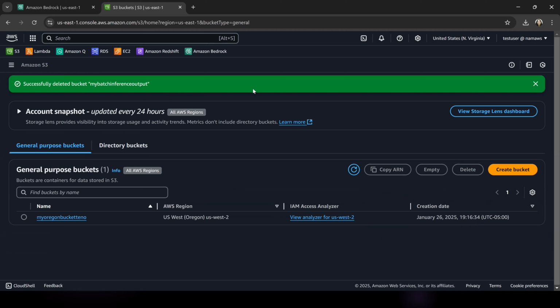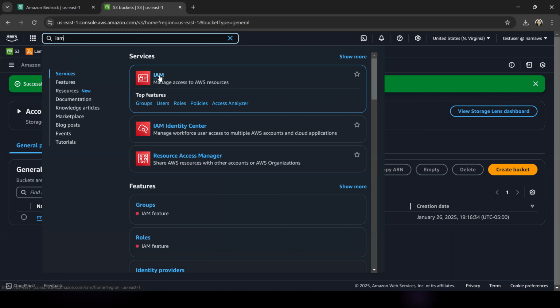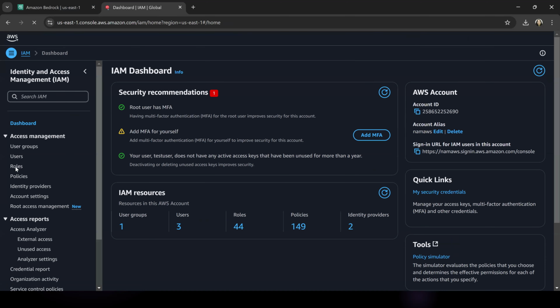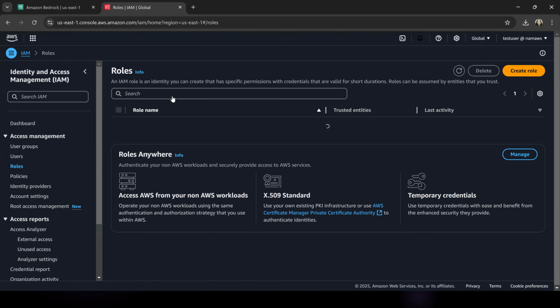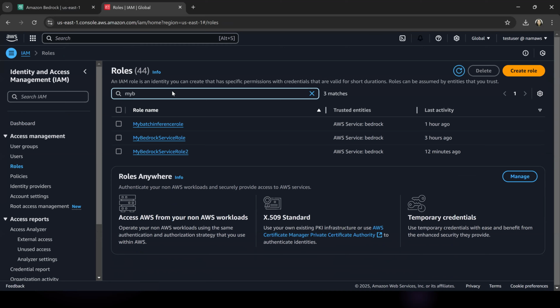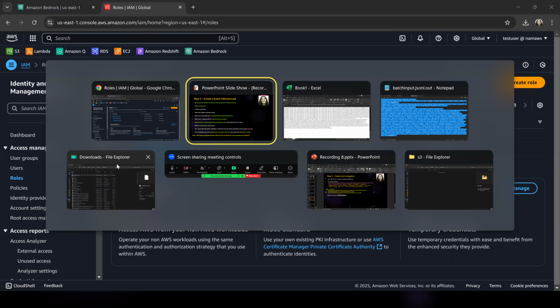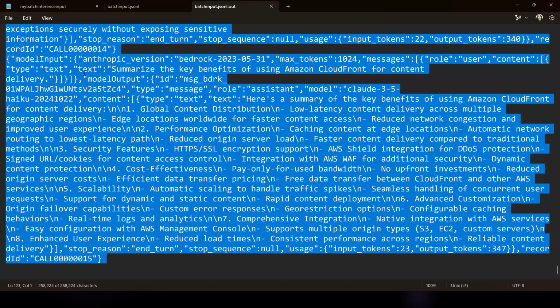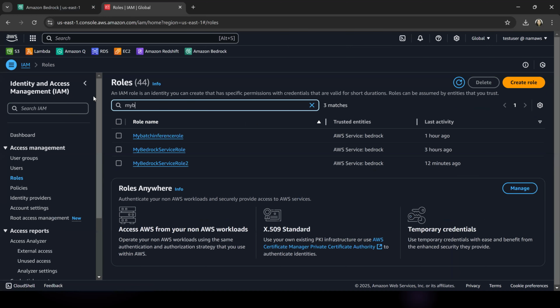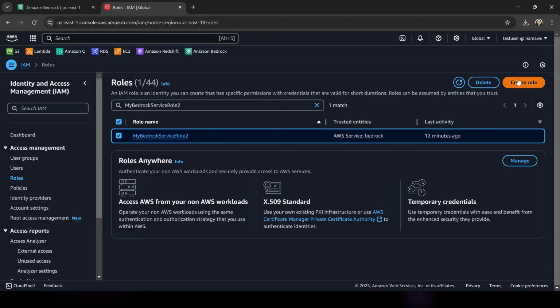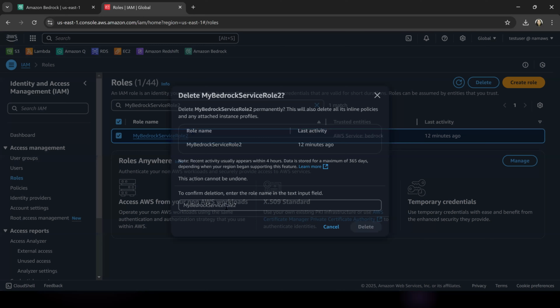And then remember, we created an IAM role. So let me go to IAM roles. We created a policy and a role. So let's delete the role and then delete the policy. So it was my Bedrock role. What was the name of that role that we created? This is the one. Okay, so delete this role. Delete. Delete.